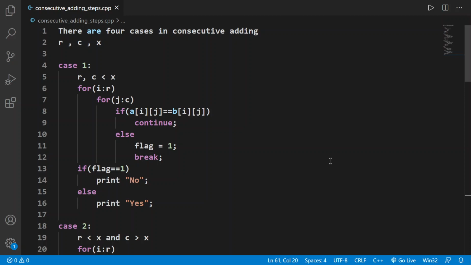Let's start. So there are 4 cases in consecutive adding. I hope you have read the problem and tried to solve it on your own. I will ignore that if you haven't done that. Okay, so there are 3 inputs: R, C and X. R is the number of rows, C is the columns, and for X consecutive elements, you have to add V.